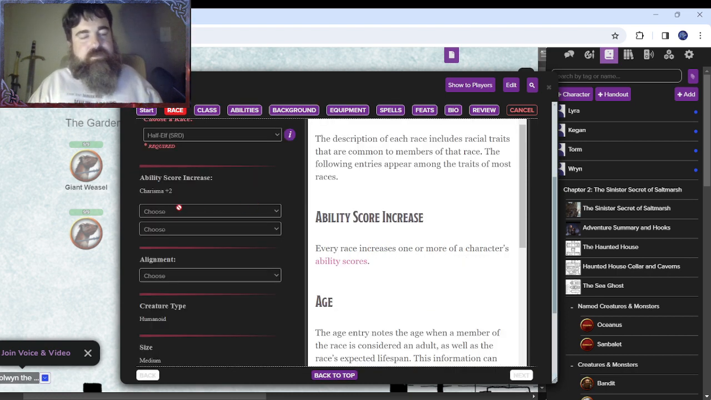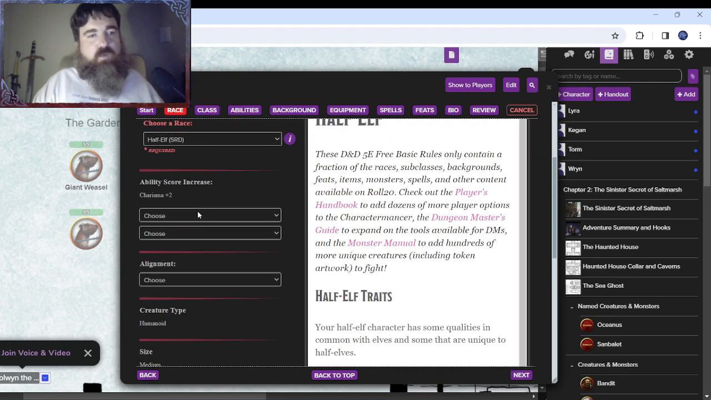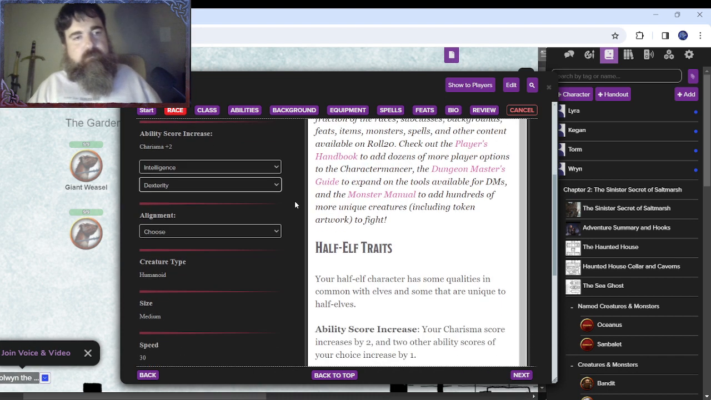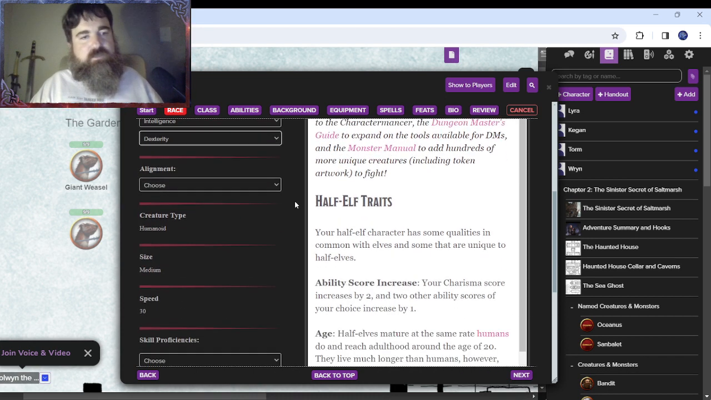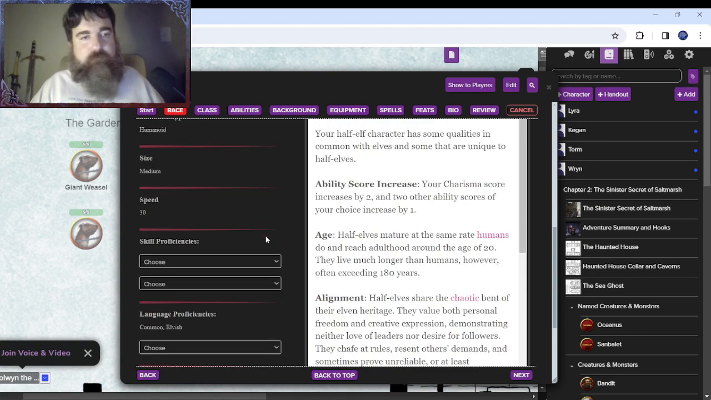Half-elf. I get to choose 2 abilities to improve, besides my charisma of a +2. Each one of these will get a +1. She's going to be a wizard, and intelligence is what wizards base their spells on. I don't think I can choose intelligence twice. I cannot. So I'm going to do dexterity. Intelligence and dexterity. Alignment, I'm going to have her as neutral good. Neutral good is my alignment in real life.